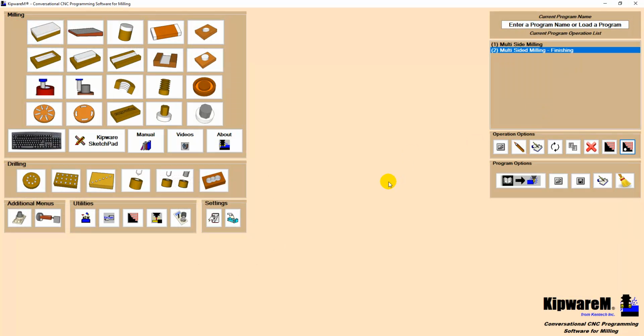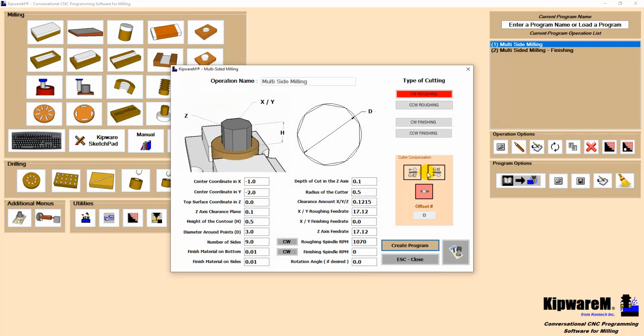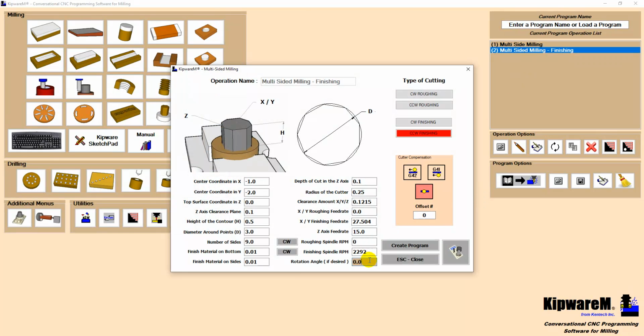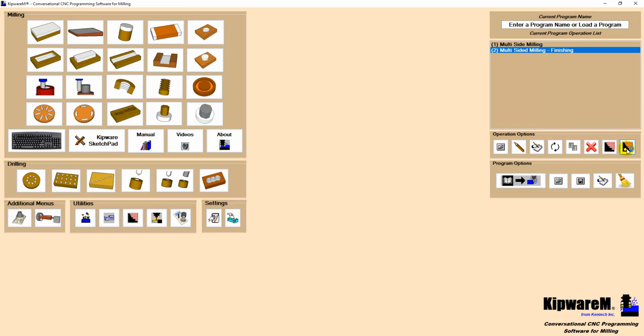And even better, let's rotate these 2 tool paths 15 degrees. Again, this is as simple as opening up the conversational menu and inputting a rotation angle of 15 degrees. Let's plot these new results.